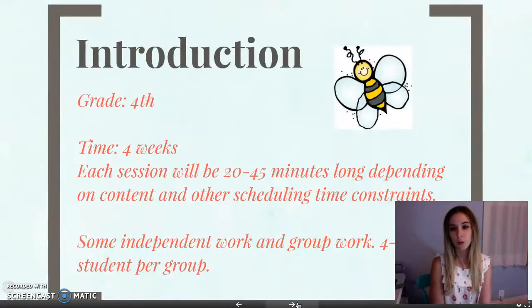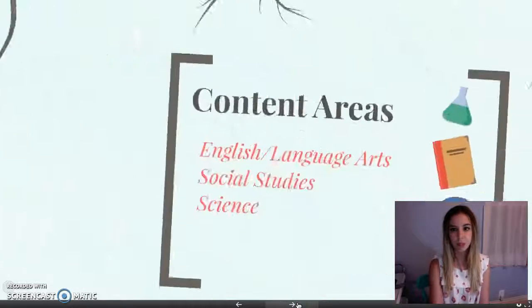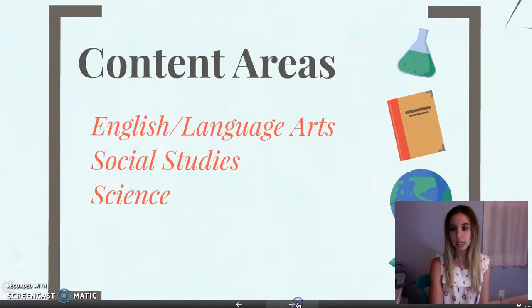This would be for 4th grade. I think that it could work really well for 3rd grade as well. It would take 4 weeks, each session being 20 to 40 minutes long, depending on the content of the lesson and if there's other scheduling time constraints. There will be some independent work, journaling activities, and group work, 4 to 5 students per group. Content areas cover English, language arts, social studies, and science.